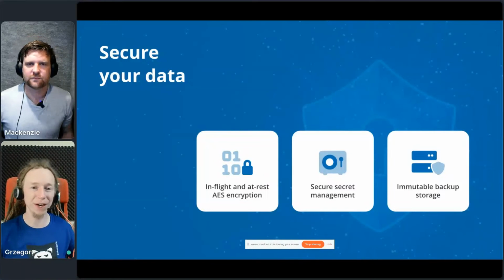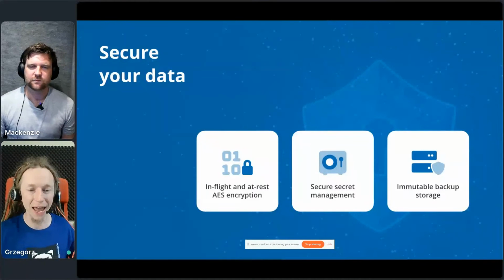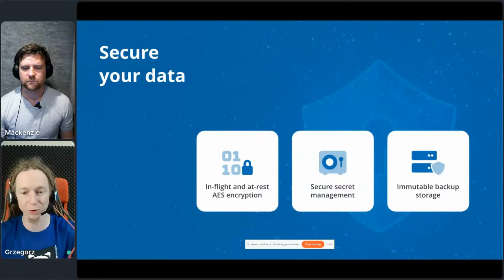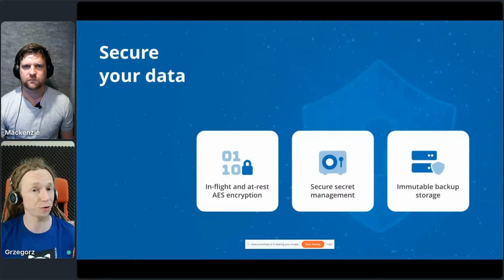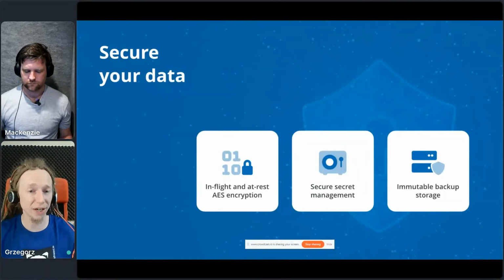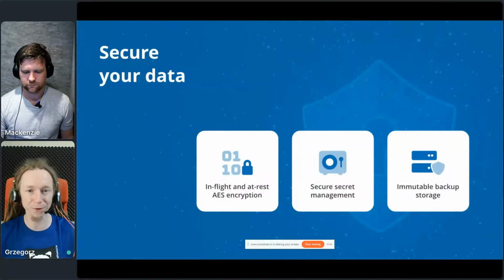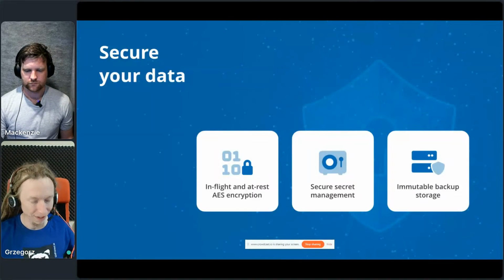And if we are talking about secrets, of course, any backup solution must have some secrets which allow access to your organization, to your repository. So you must be sure it's managing your secrets in the most secure way possible.